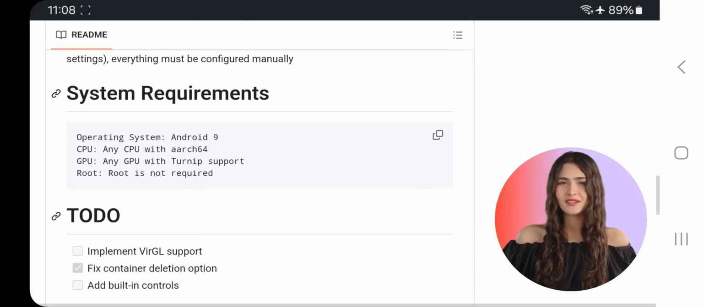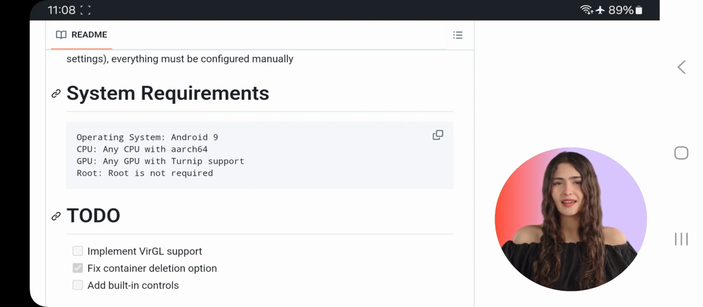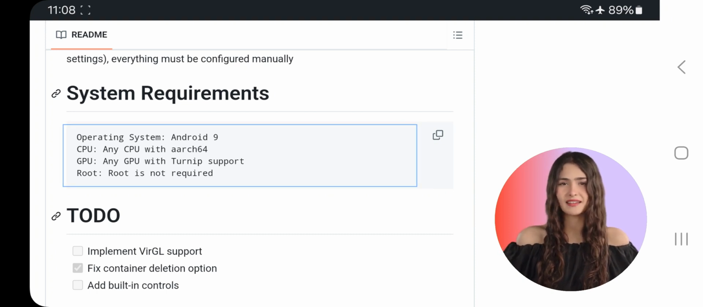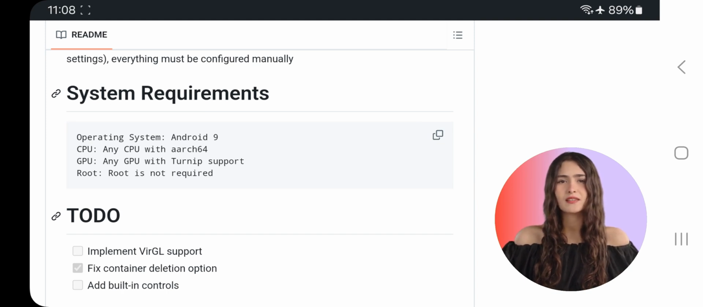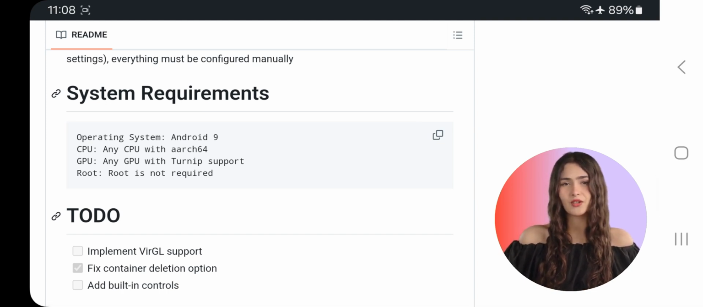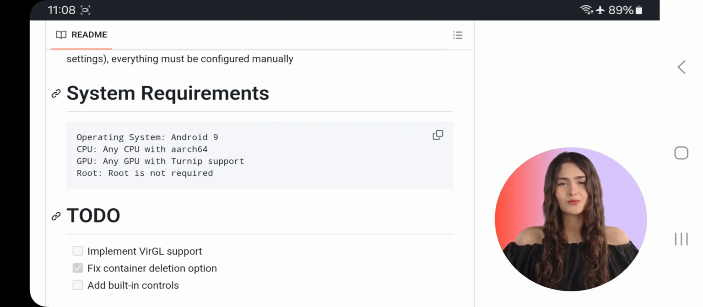Now, on to the system requirements. You'll need at least Android 9 or above, a 64-bit mobile CPU, and a GPU with turnip support. Keep in mind, it only works on Snapdragon devices, and the good news is that root access isn't required.